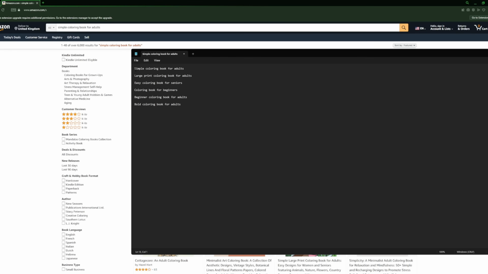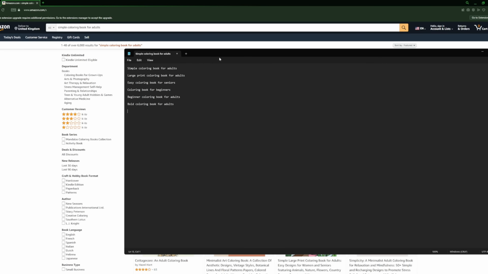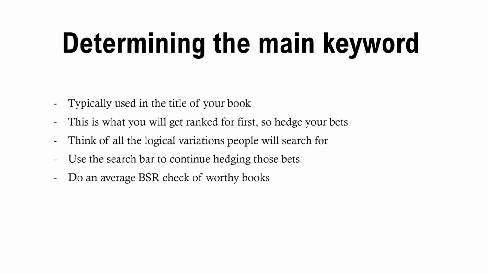Okay, so like I say, you'd do that across all the different logical search terms, and then you'd be using that as your main keyword. And that's, in my opinion, the absolute best way you can do your keyword research for the main keyword for your book. So you want to do an average BSR check across the worthy books. By worthy books, I mean if you can see a book that has somehow made it to the front page and it is obviously very bad and has a very bad BSR to pair with that, just ignore it. You don't need to take that into consideration.